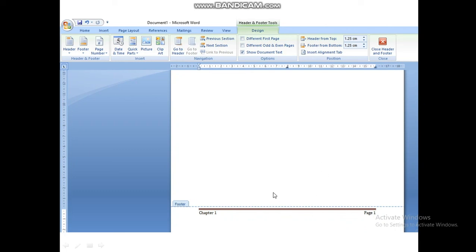So how to come out of this? You need to close this, close header and footer. So this is all about the header and footer section.